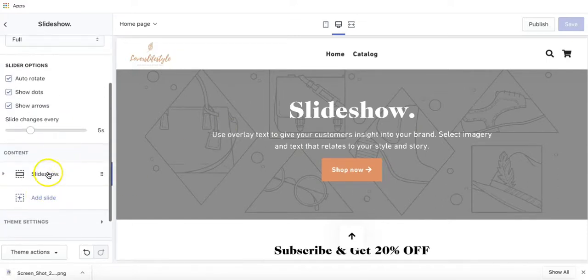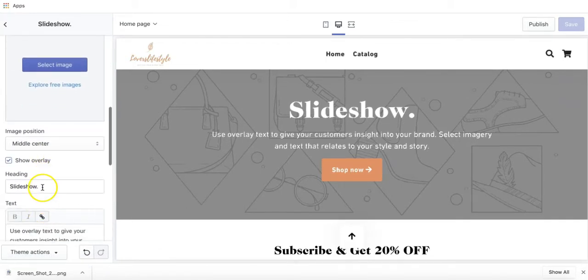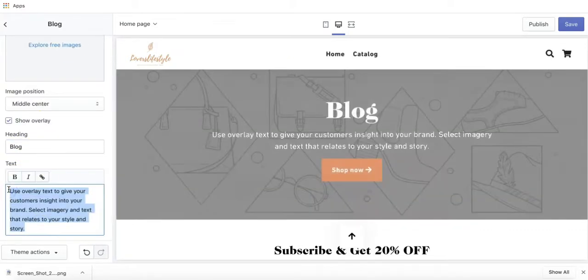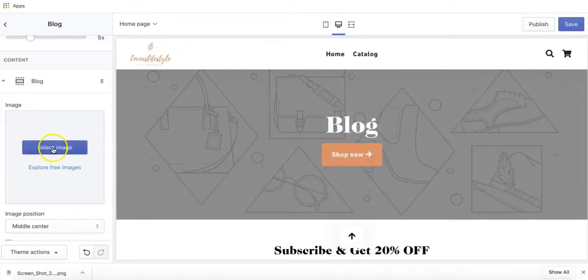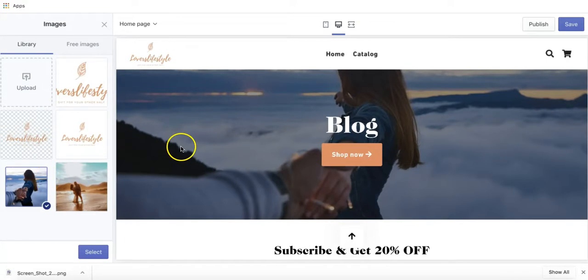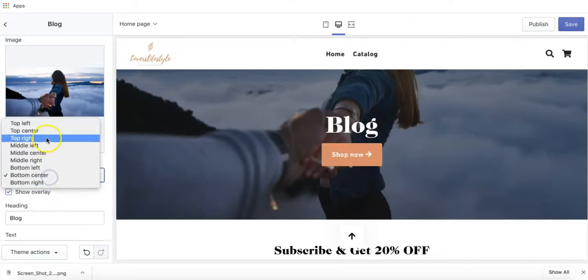So we're going to go here on slideshow. We're going to write blog or articles, and here we're going to remove this. I don't want this. This is not what I want. And I'm going to use a different picture. So here we're going to select image, and we can use this one maybe. See how it goes. We need to, yeah, because it's smaller here obviously. So let's see if we change bottom center. No, top center.